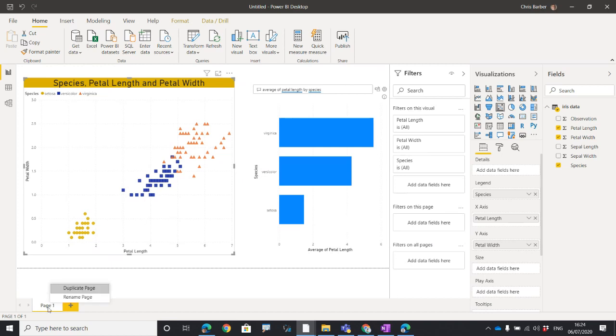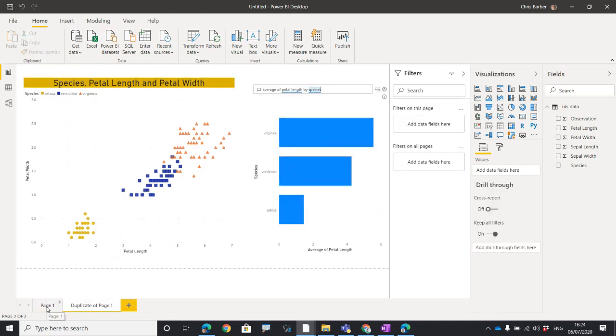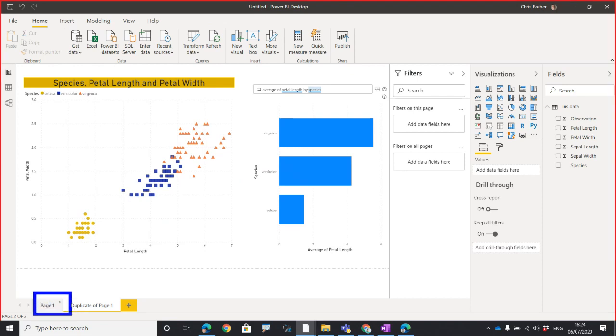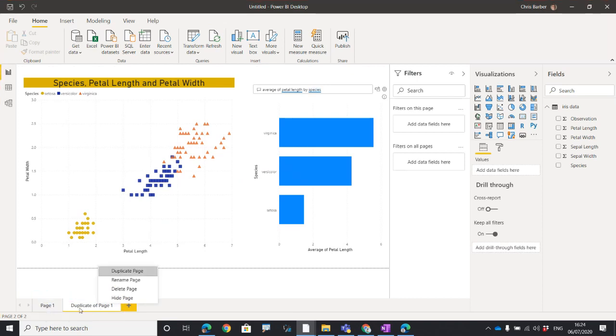But I can also just right click on my page number and select duplicate page, and I've now got 2 copies, page 1 and duplicate of page 1. It's pretty standard, as with most Microsoft products. I can just right click here and rename this, and I'm just going to call this cluster. And I'm now going to try and use an algorithm to classify this data for me automatically.